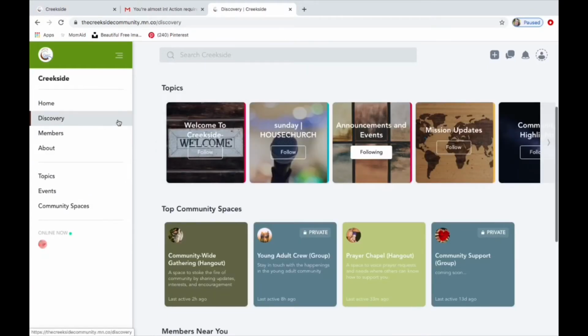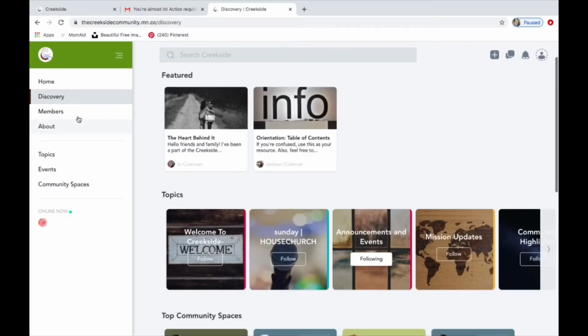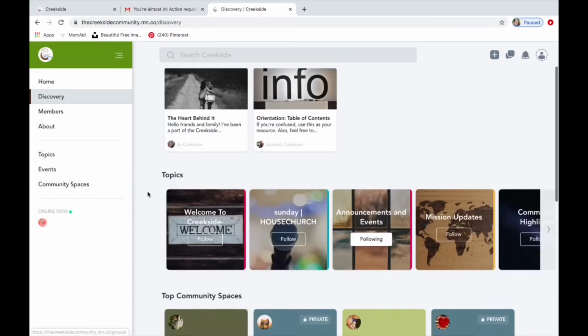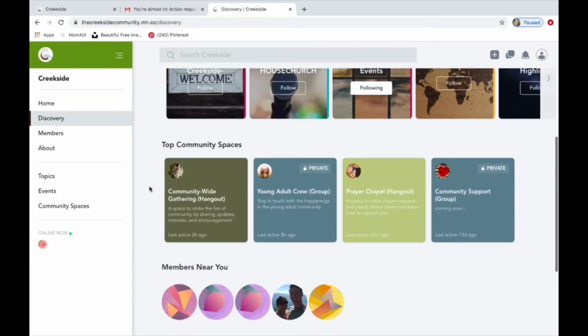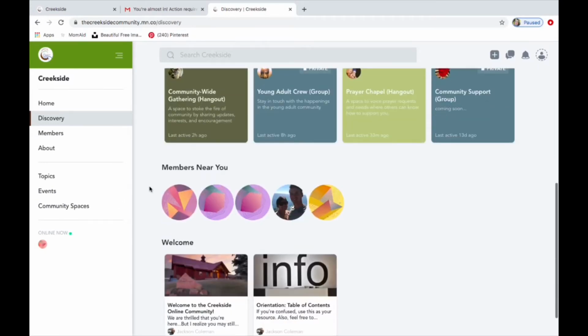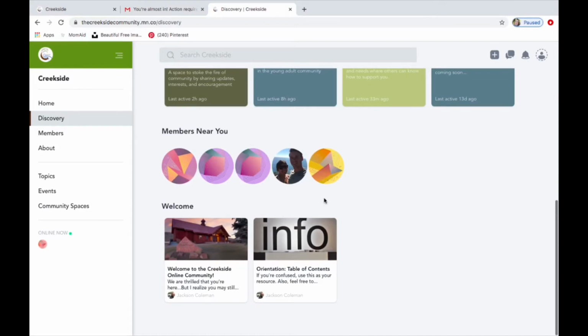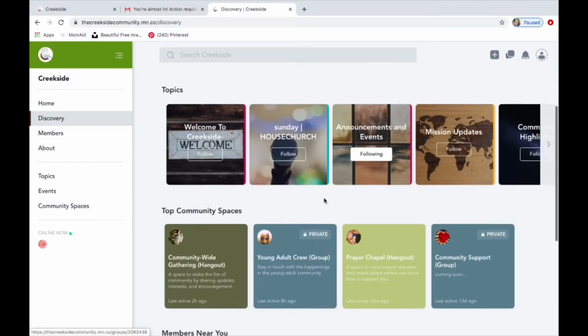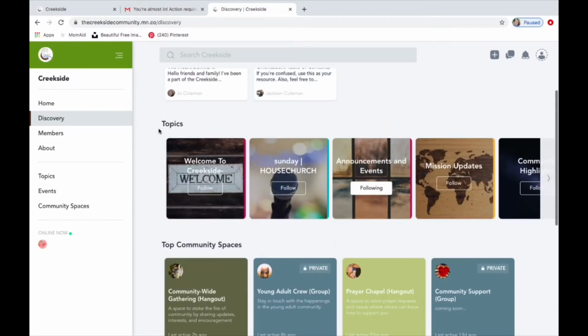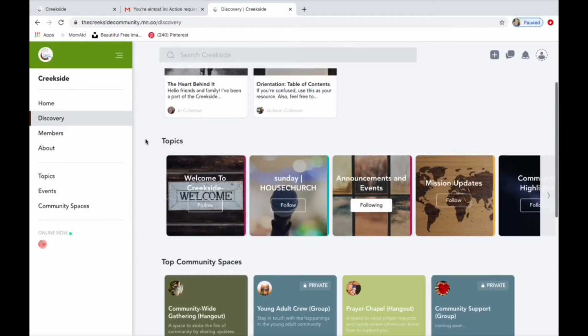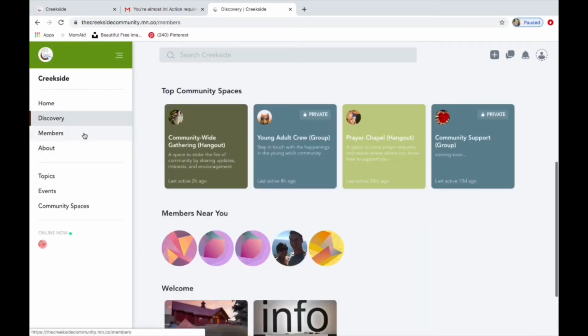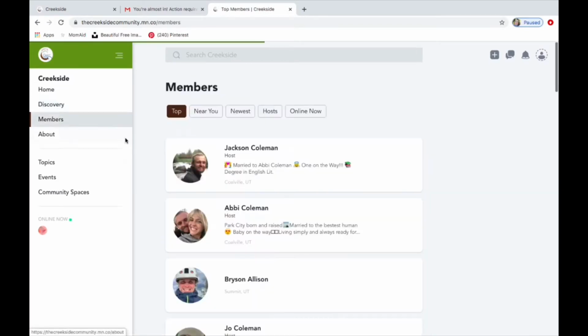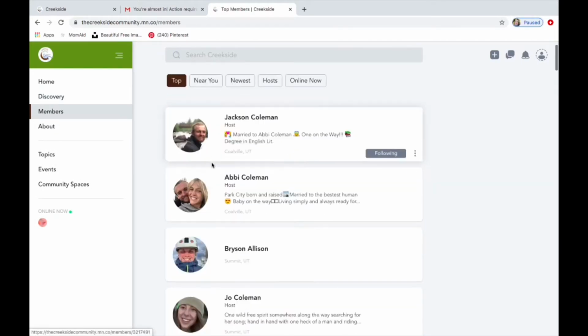Discovery is a flyby of your members, your topics, your events, your community spaces. So if you are lost and you want a little bit of a table of contents or a brief overview, discovery is a really helpful tool. We'll briefly click on that members tab. This is basically where you can see everyone who's logged in.